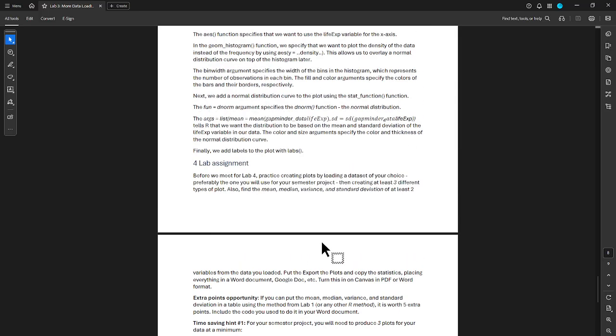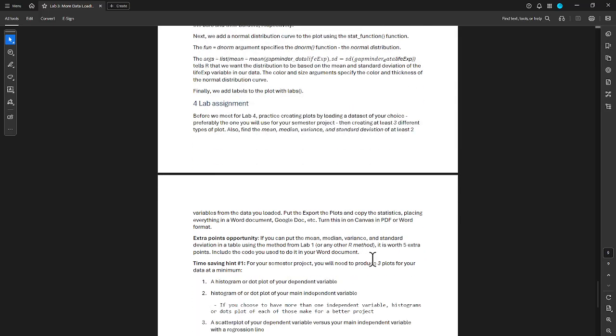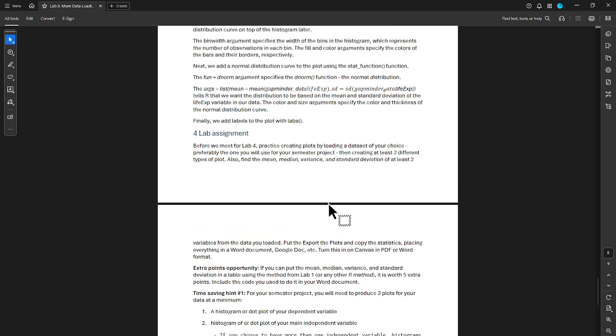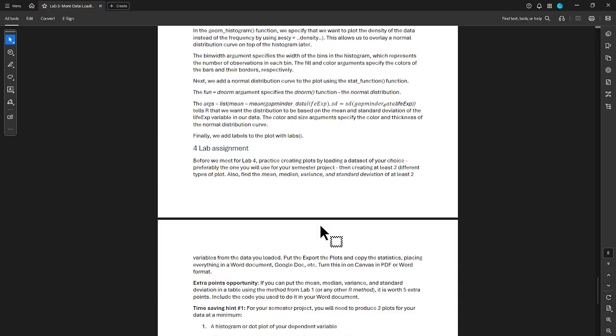Now the key is you've got to create three plots that are different from the ones that I created. So you have to create 3 different plots, either by picking a different plot entirely with the same variables, or by picking the same kind of plot but putting in different variables. You should create them from the same data set, whatever data set you want to use. You also need to, from the same data set, find the mean, median, variance, and standard deviation of at least 2 variables.